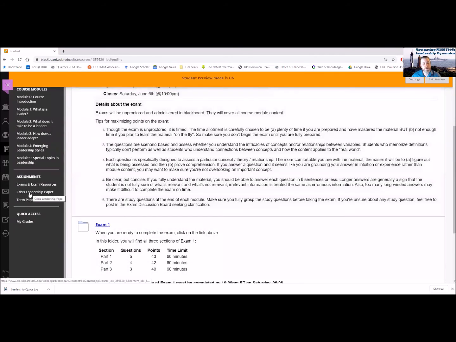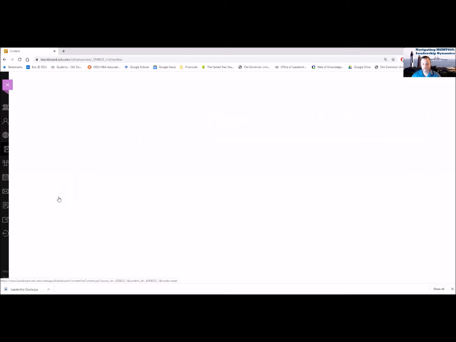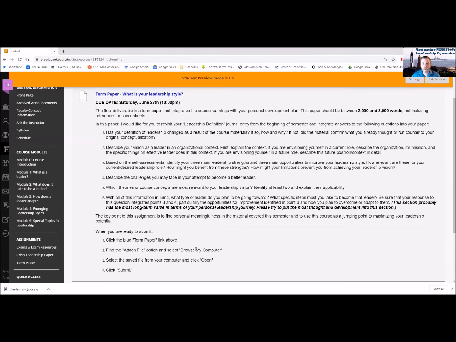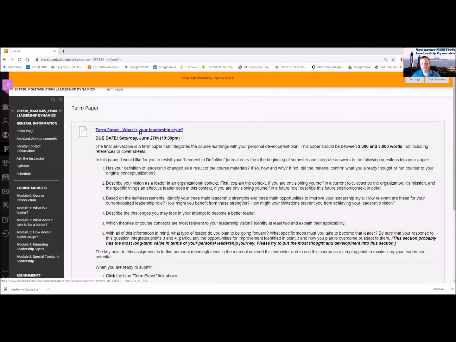Other things to point out here, there are the 2 papers. I'm going to switch to the term paper, but the crisis leadership paper follows the same exact routine. There are some directions, and the directions tell you exactly what I'm looking for within that paper. To submit your paper, you click right on the link here.